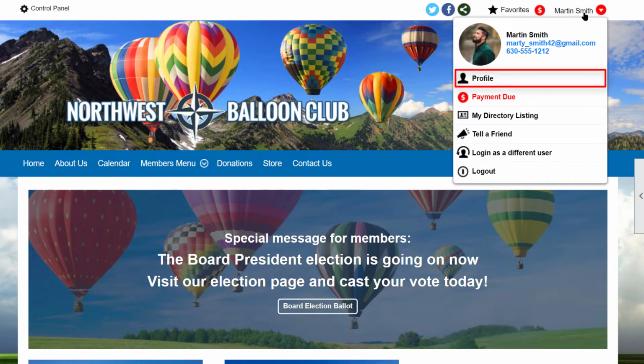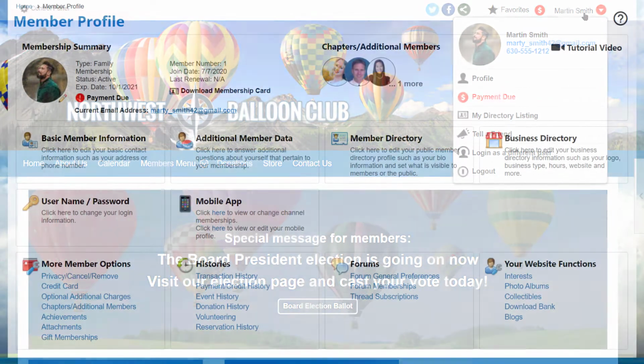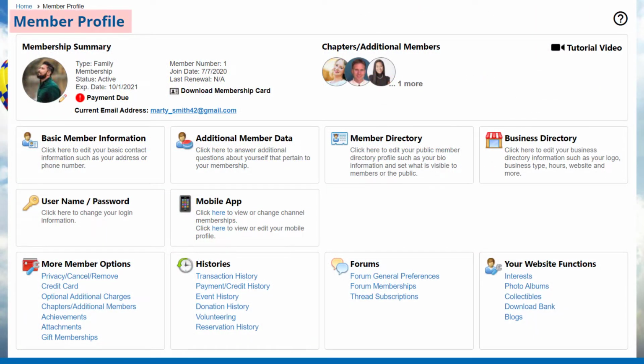When we click on the profile link, your personal profile is displayed. Here is where you can view and update your entries in the club's database. At the top, there's a membership summary which shows your member type, membership status and expiration date, the date you joined the club, and the date you last renewed your membership.